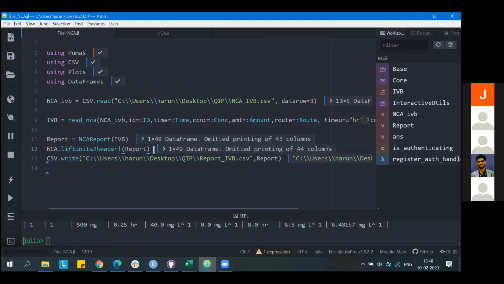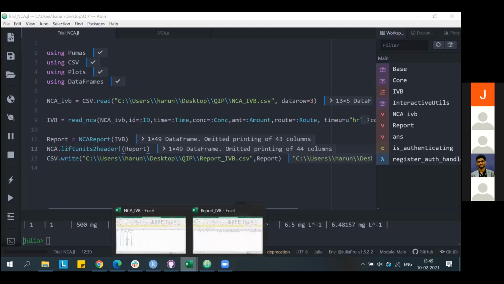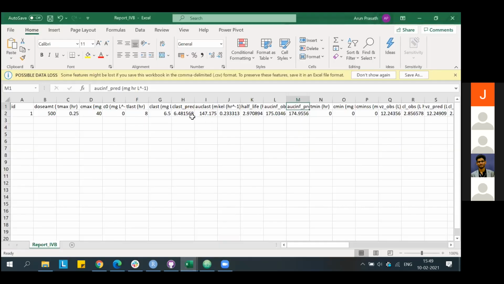Sir, could you please explain how the decimal reduction can be done, or how the rounding up of the decimals can be done? Yeah. So if you see here, for these things, it's fine. But here we have, I'm not sure how much this is, maybe more than 10 or 11 digits.